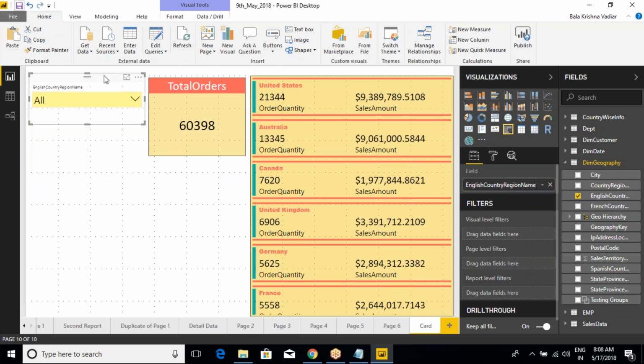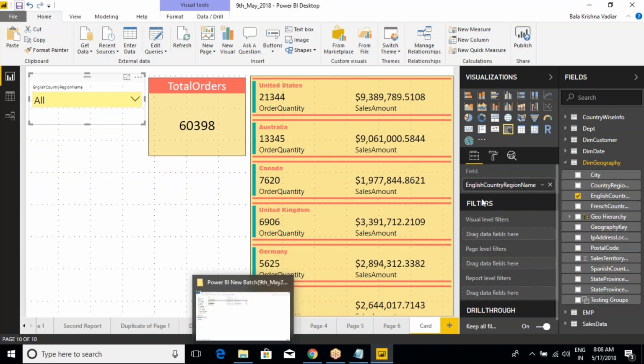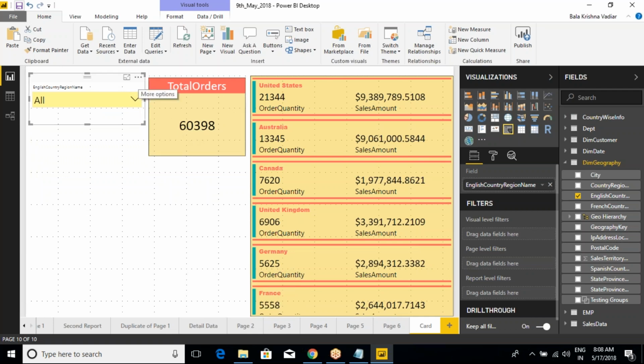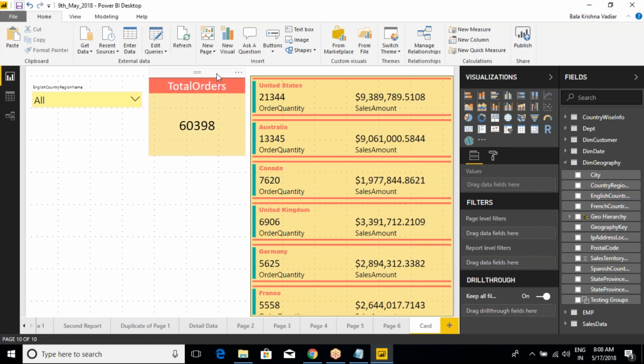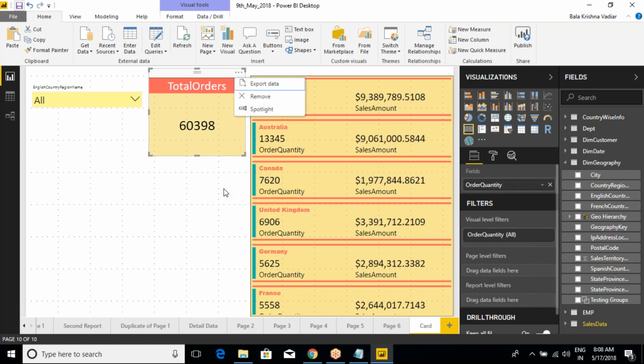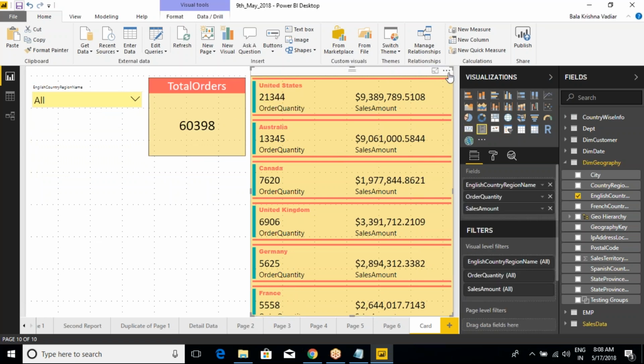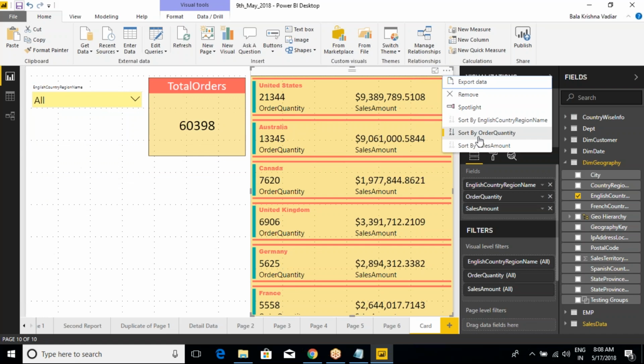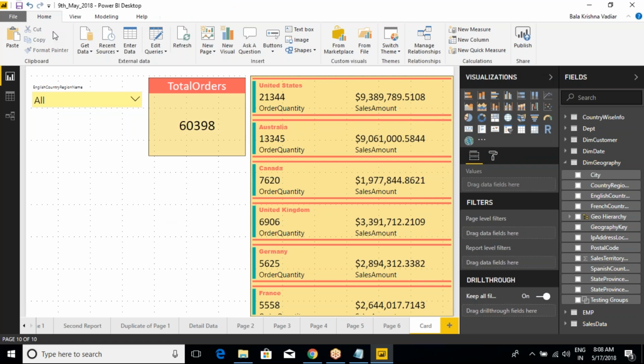Each visual has more options, and it will take another 5 or 10 minutes. Even this property will repeat on each and every visual. We will move to that in tomorrow's class.